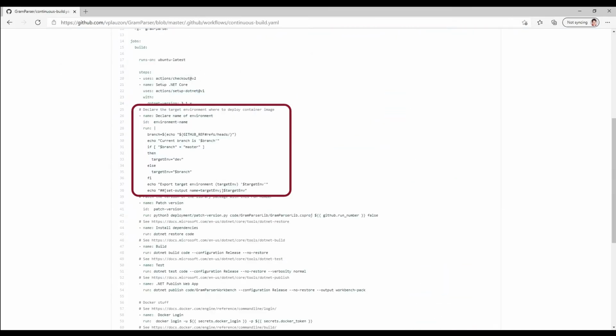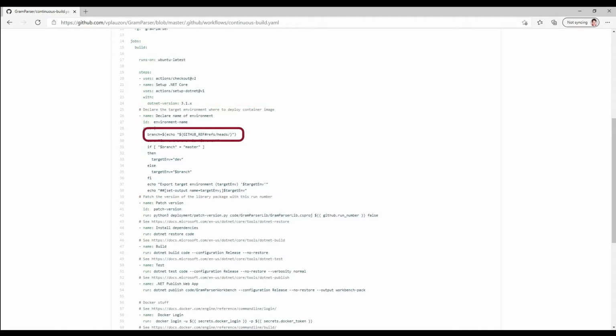Going back, I declare an environment name. Here it's a bash script that I run inline. So I basically have the code of the bash script inline. It's very simple code. I take the current branch that I'm on and I map it to the name of the environment. I then export the name of the environment using this special syntax, set-output. So I export the name of the variable so that other steps could use it.